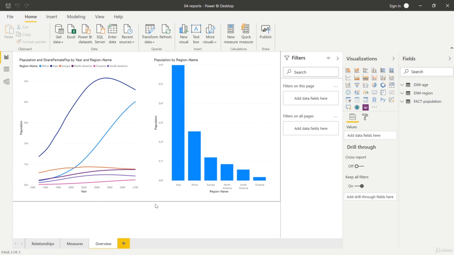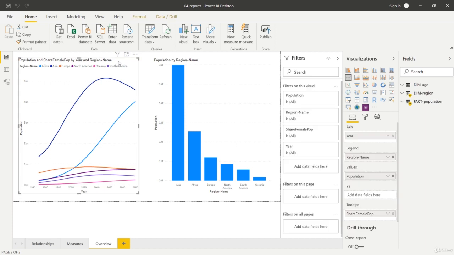Both are related to each other and they refer to the colors of our lines here in the left chart or of our columns here in the right chart. Let's select the left chart first and let's now change these so-called data colors. For this, you have to access the Format menu. The Format menu can be found next to our Fields menu. And as you know, the Fields menu is here below our visuals, this left menu here.